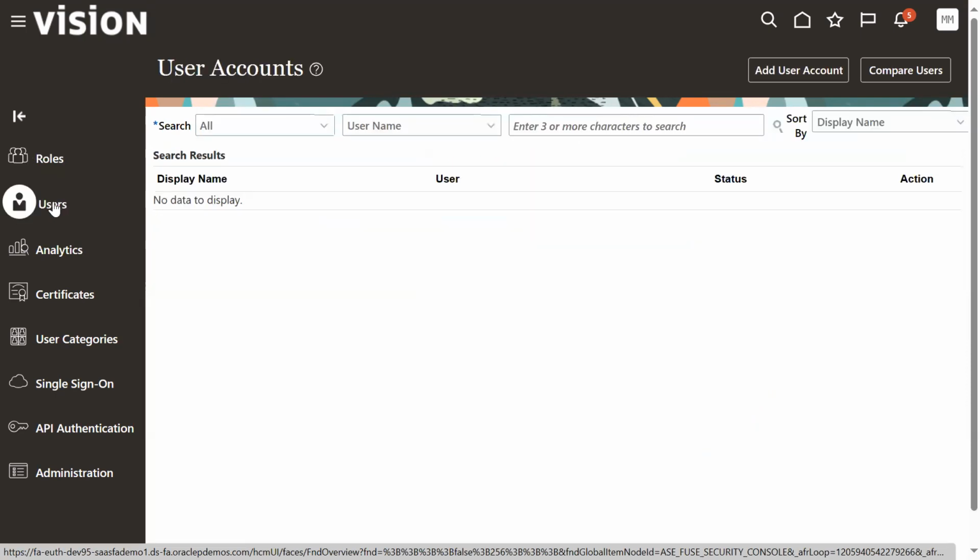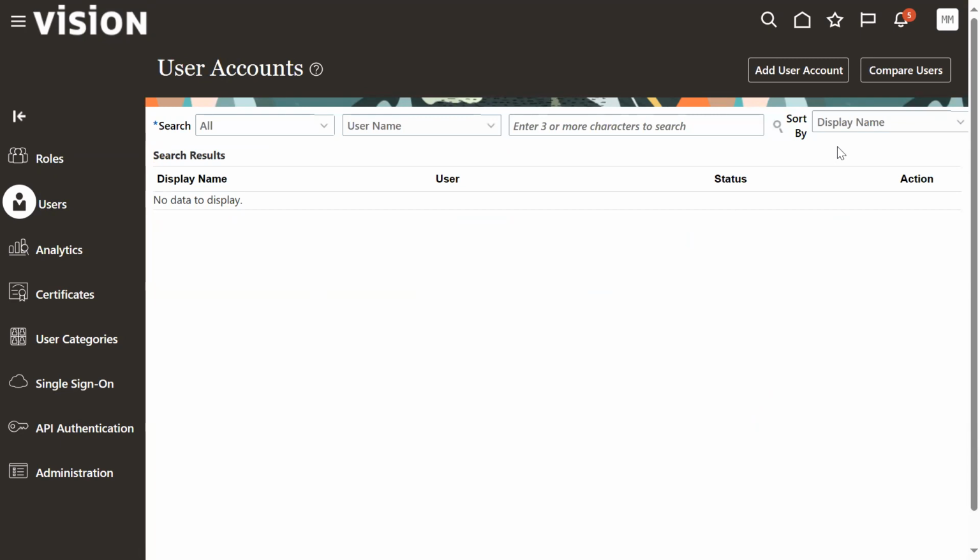So right now, what is our task? Our task is configuration of user account. Let's go to users tab, add user account over here.